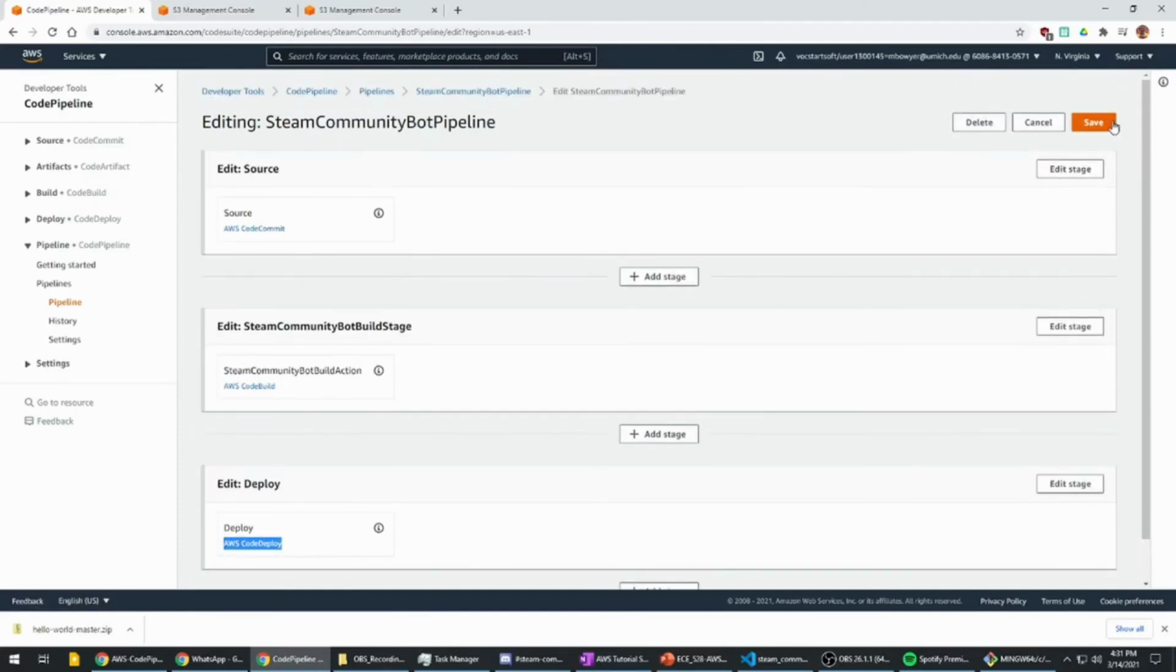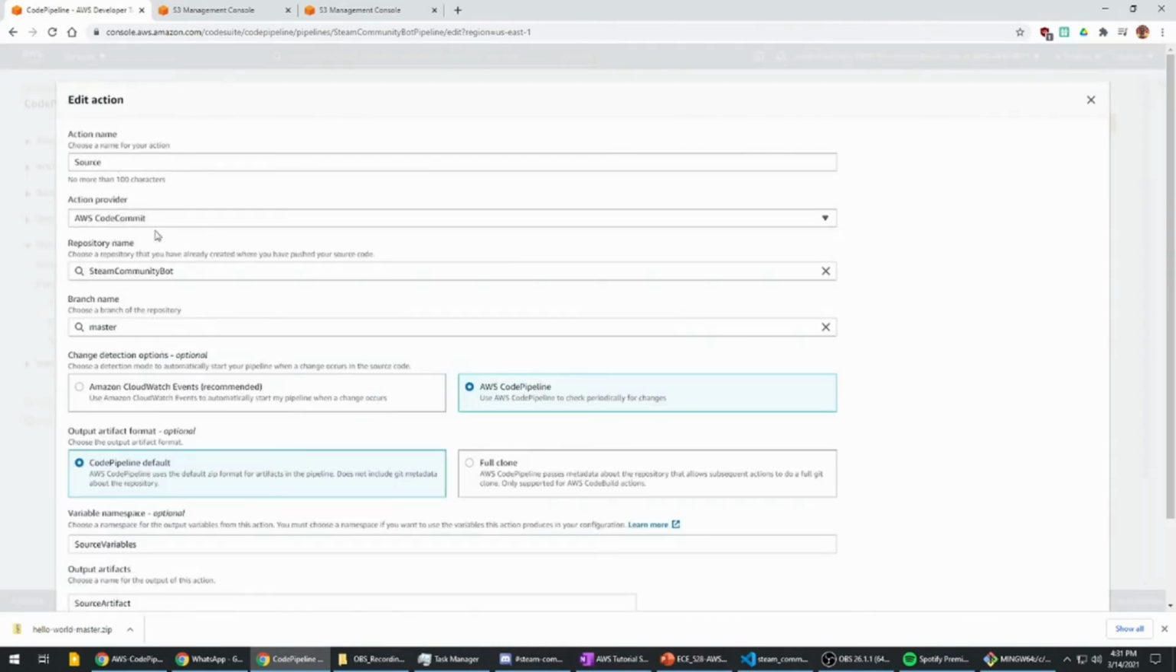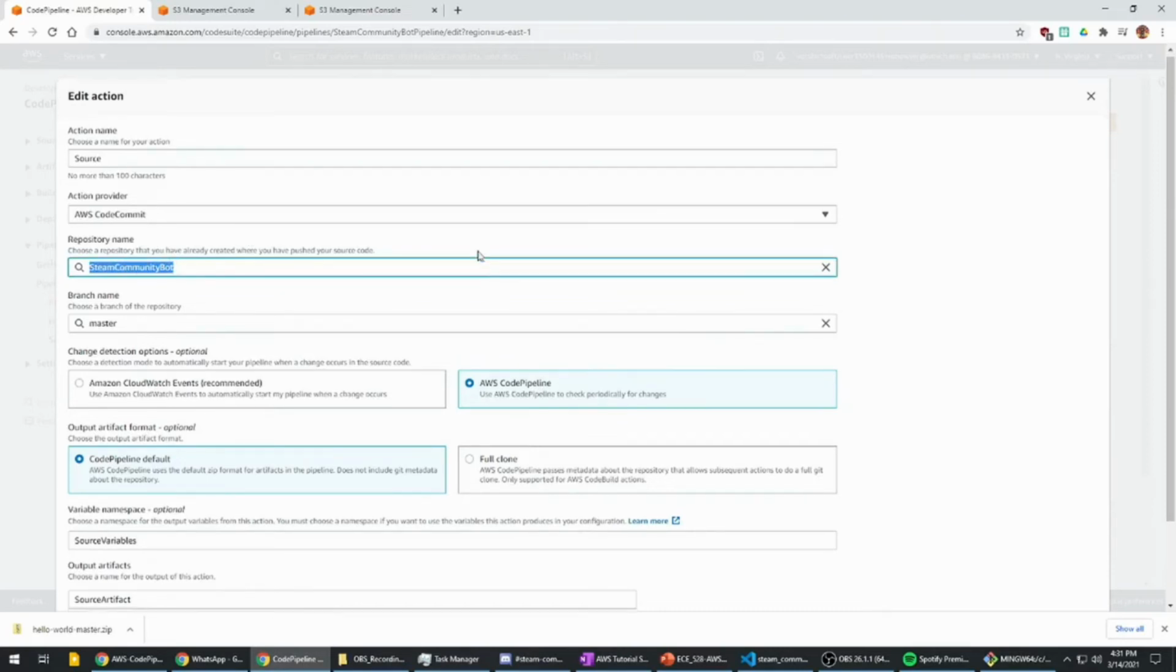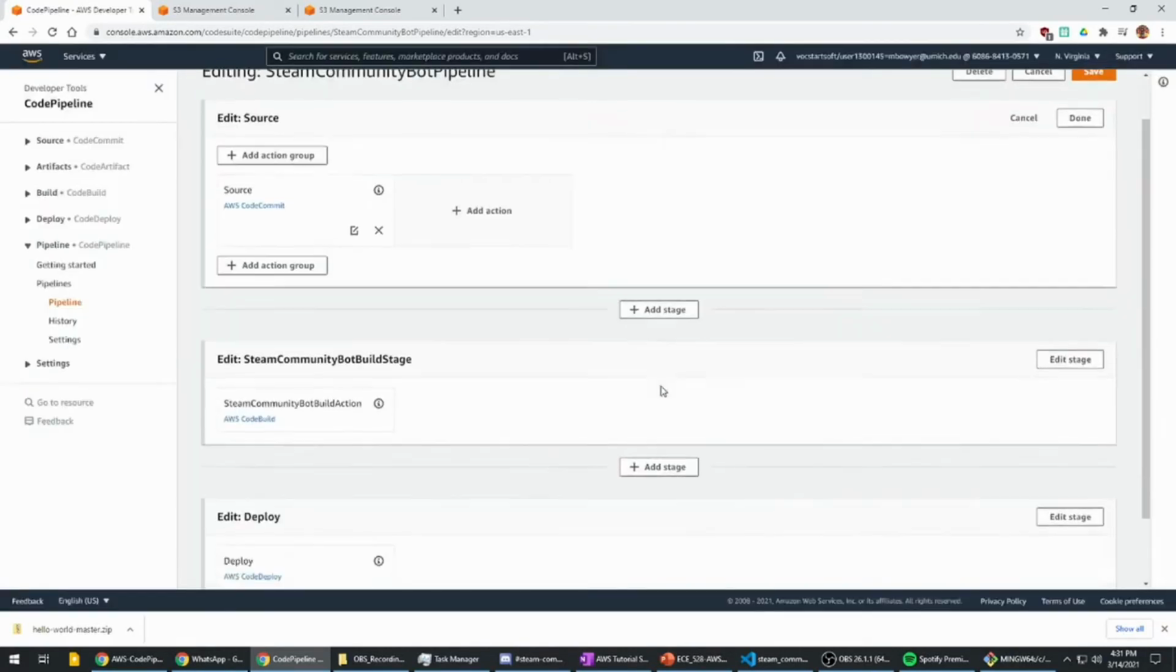And so those are the example steps that we have. We can edit each individual stage here. So if we edit the source provider, we can see we have the Steam Community Bot repository from AWS CodeCommit. We then use the detection from AWS CodePipeline, and we're using a bunch of defaults provided by them.